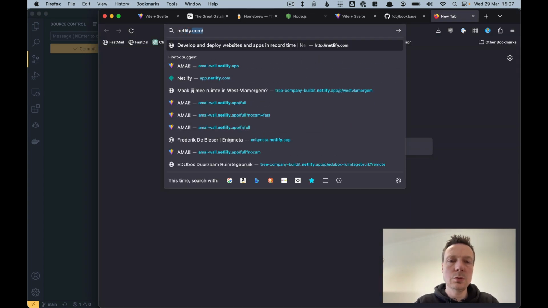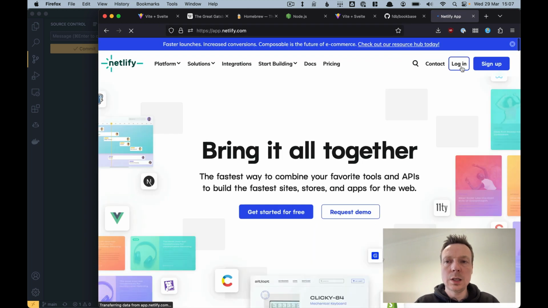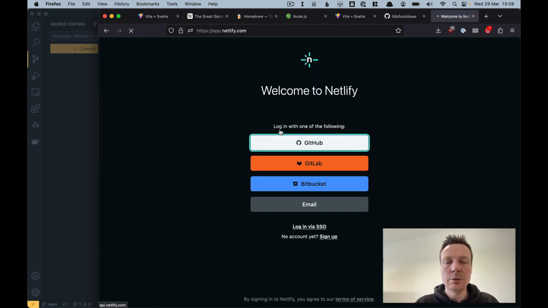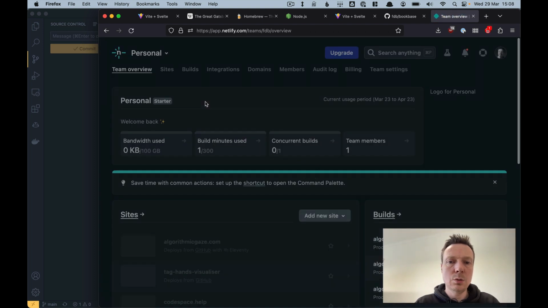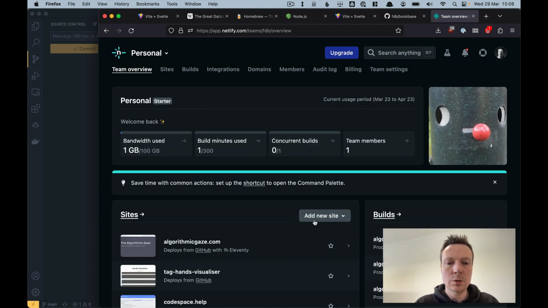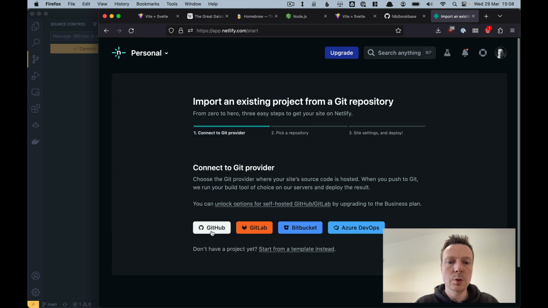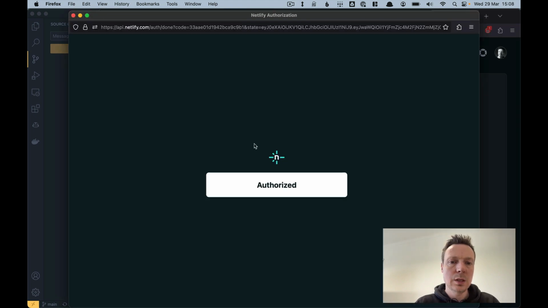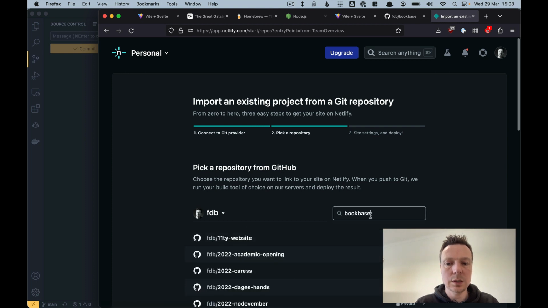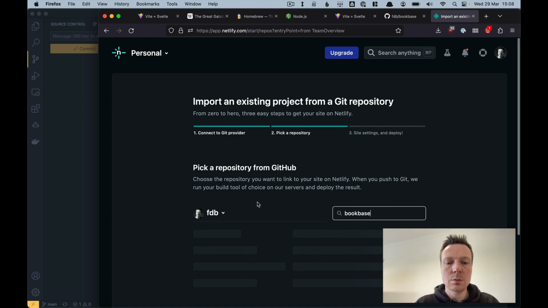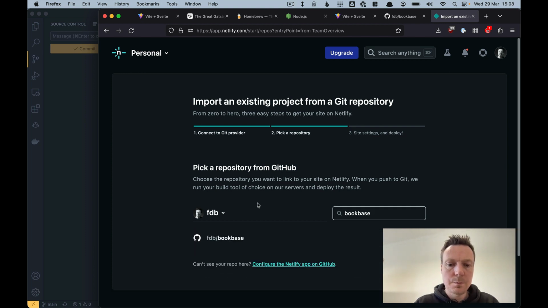And then I'm going to go to Netlify, log in and make a new site there. So if you don't have an account, you can make one. But it's easy to deploy your site that way. So I'm going to do add new site, import, choose GitHub, authorize it if you haven't already, and then choose Bookbase here as the thing that I want to select. It's not showing me it for some reason. This one.